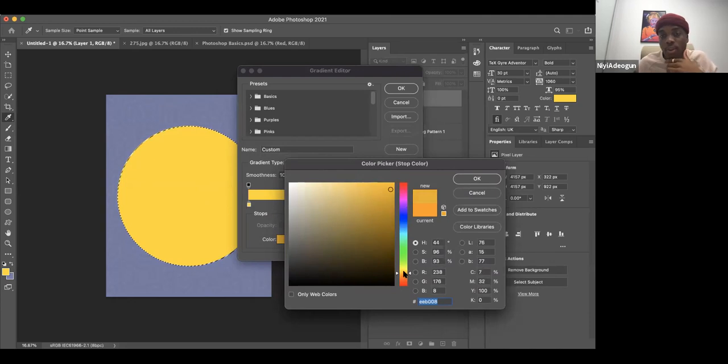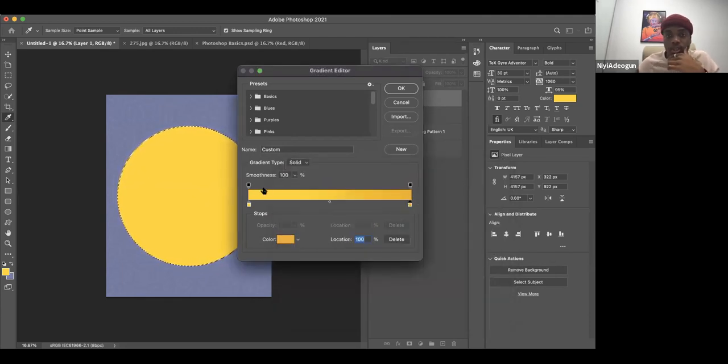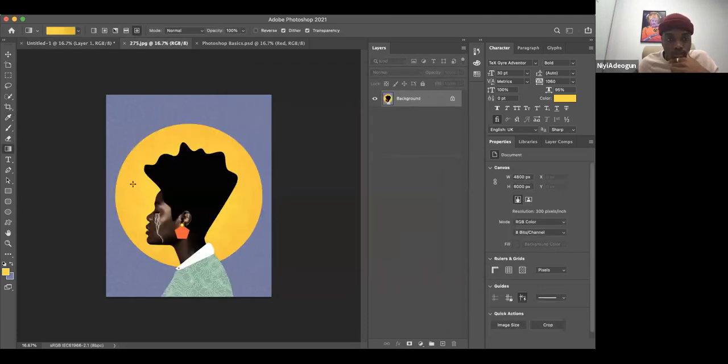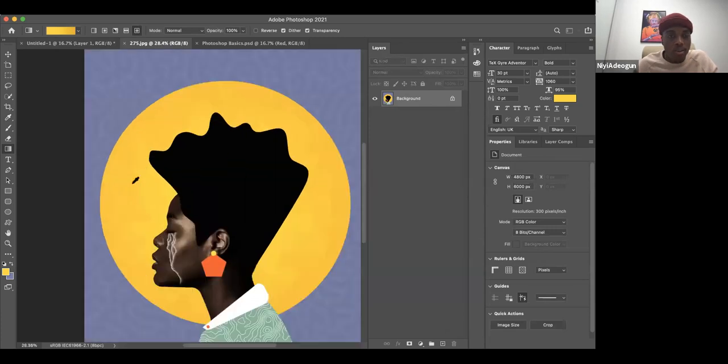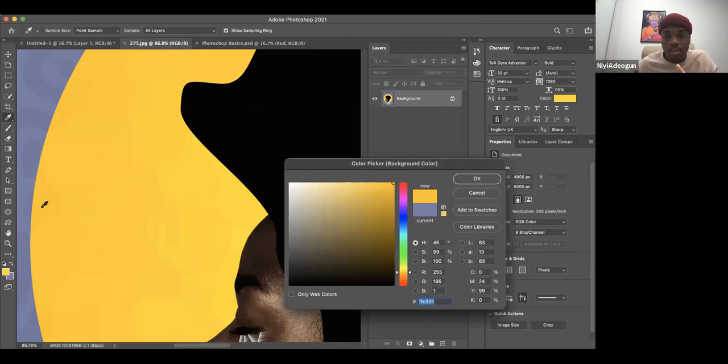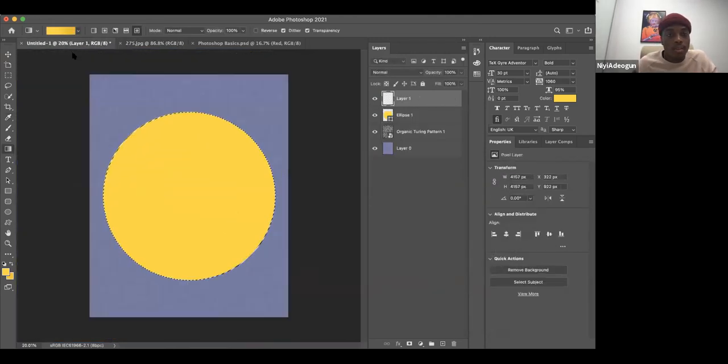And you can just follow the same color I'm using. The color code is EEB008, so you could just use that if you want to, and click OK. Actually, I think this color is more of an orange-type yellow, a little bit more orange. So the exact color code is FFC301. I'm just gonna copy that. Let's use that there.